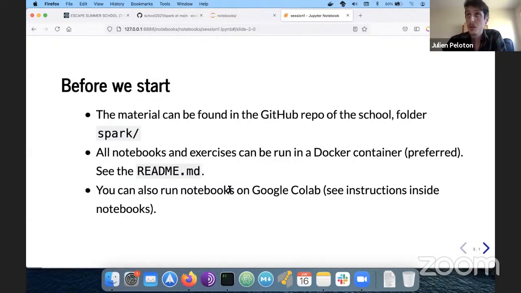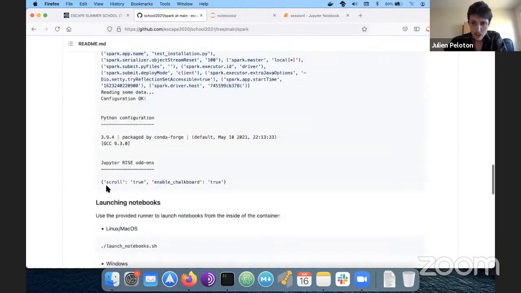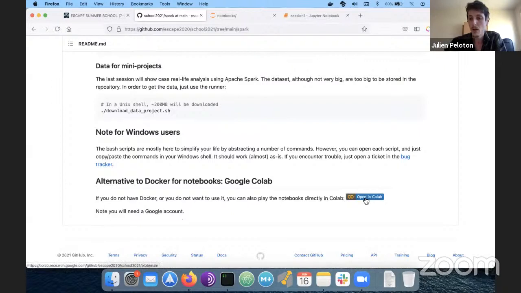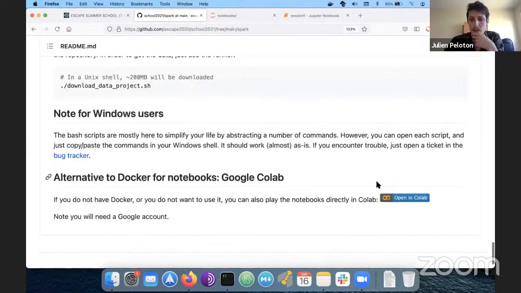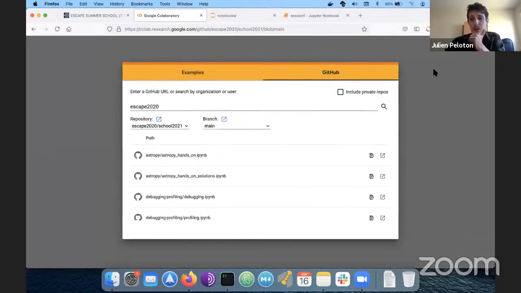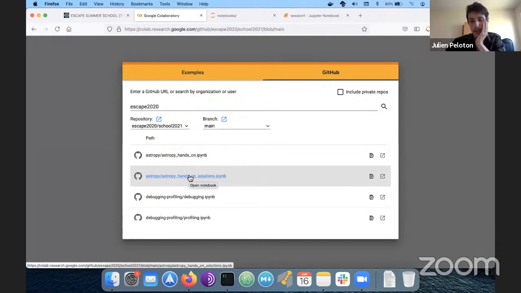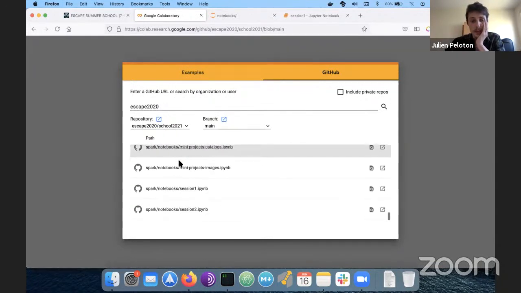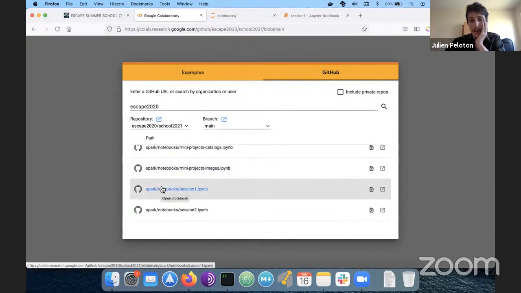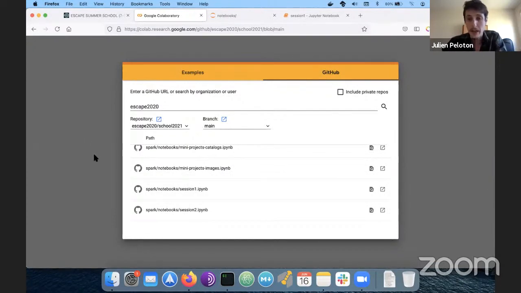For those who don't want to or cannot use Docker, you can also run the notebooks on Google Colab. Colab is an online service that allows you to run notebooks directly using the Google Cloud. You click on that link, and it opens a new window. You have to be connected with your Google account. Here you have the list of all the notebooks detected in the school repository. There are many different notebooks; if you scroll down, you will find the Spark notebooks. You can click on that, and it will open the notebook, and you can directly interact with the lecture.